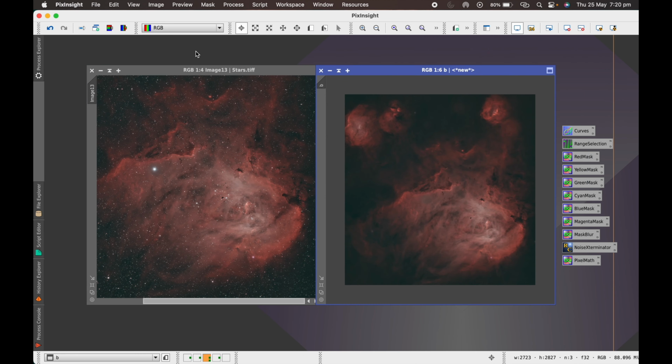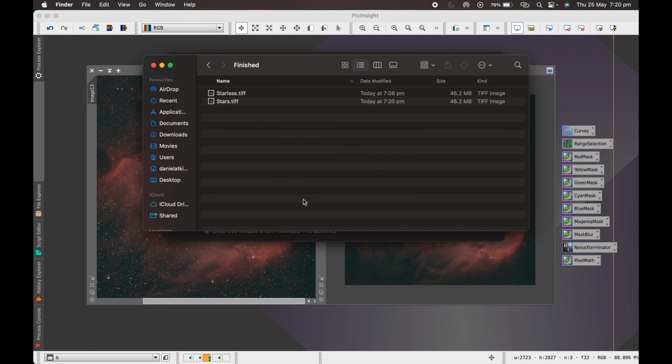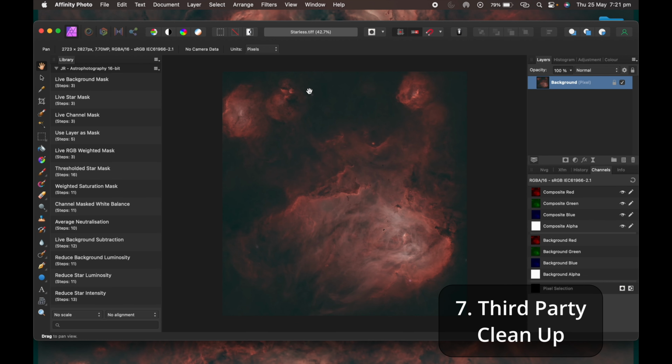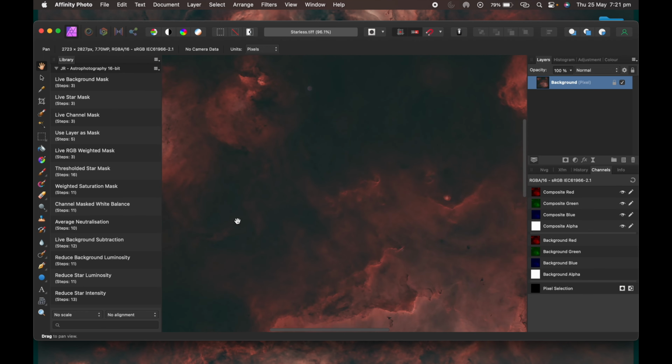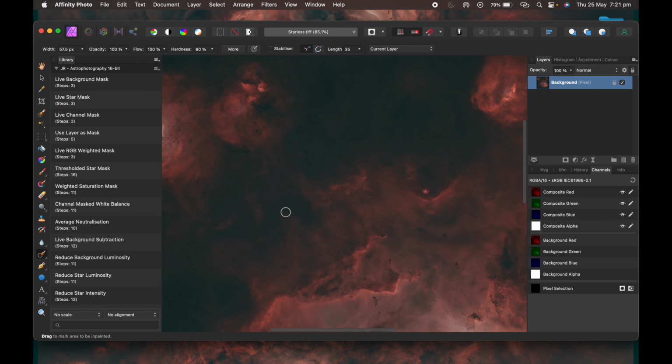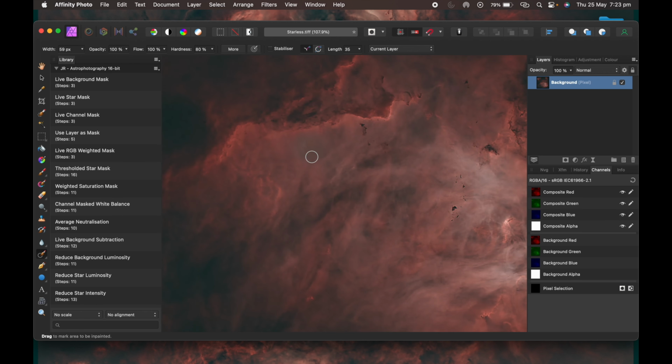What I will do though, bring up the starless, open with Affinity Photo. So what I want to do with Affinity Photo is pretty much get rid of everything that StarNet didn't, and that's pretty easy. I'll just use my in-painting brush tool, and sometimes it's better to have it a little bit bigger than the star. Click, gone. Gone. Happy with that. That's obviously where that mega star was, but I'm not going to touch that.